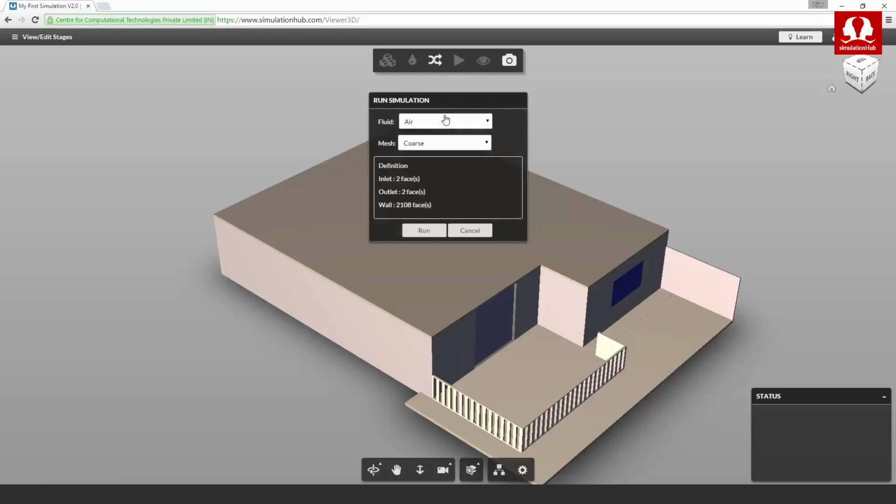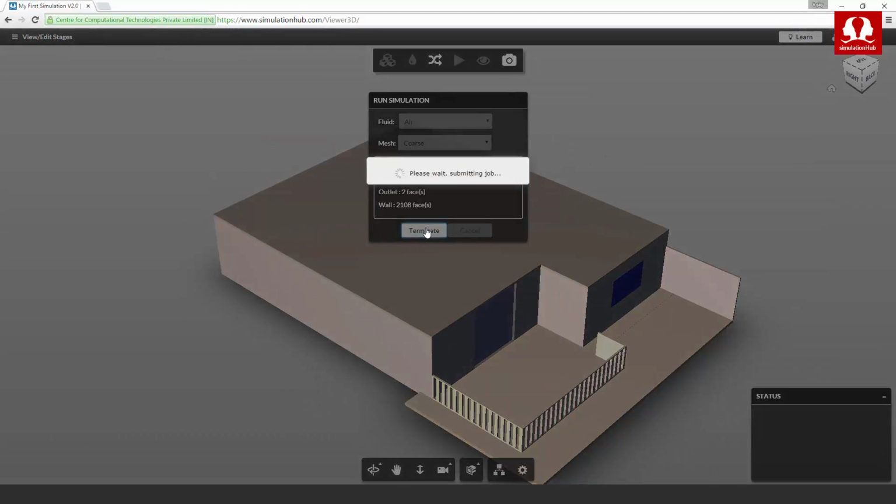The procedure of submitting the simulation is the same as before. Air is the fluid and we would like to run it for a coarse mesh. If you want to change the mesh resolution, you can select either coarse or medium from this drop down list. I will maintain the coarse mesh resolution because that is what we used for the previous case also. So with this setting, I will submit the simulation.